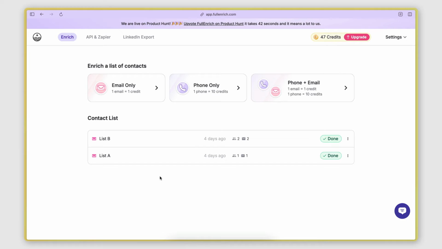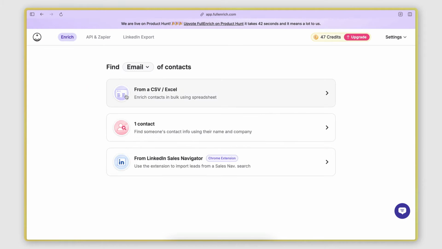So here's the interface, very simple interface. You get to pick whether you want to only find emails, only find phone numbers, or find both phone numbers and emails. And when we click on this option here, you can see that we can upload a CSV or an Excel file, which needs to contain a column with the person's first name, last name, and a column for the company domain.